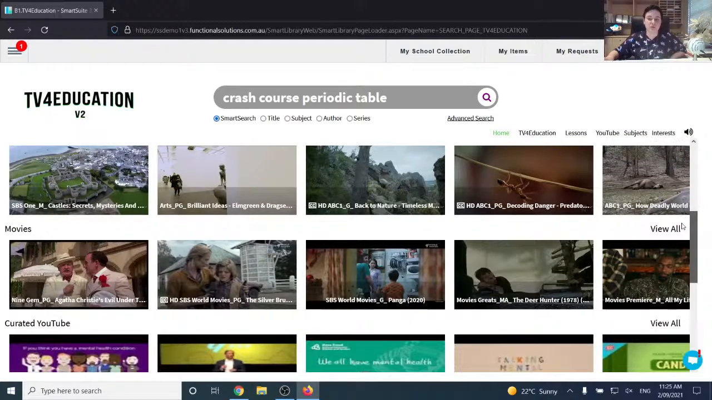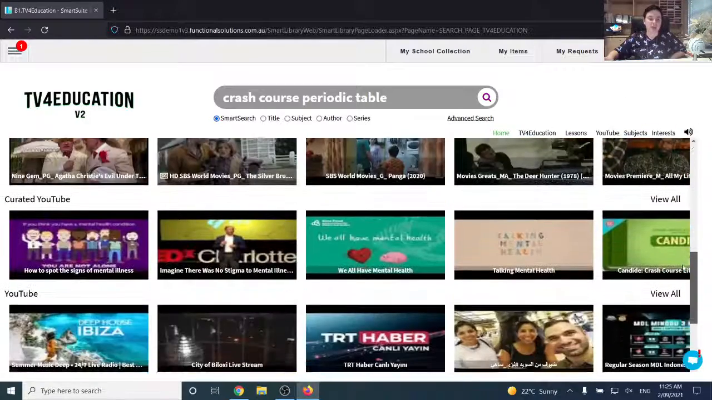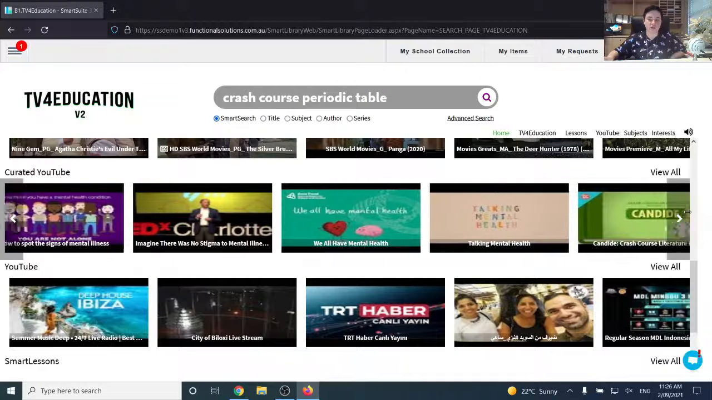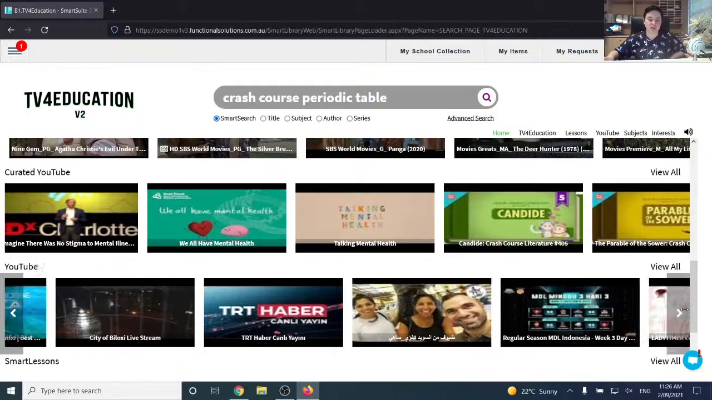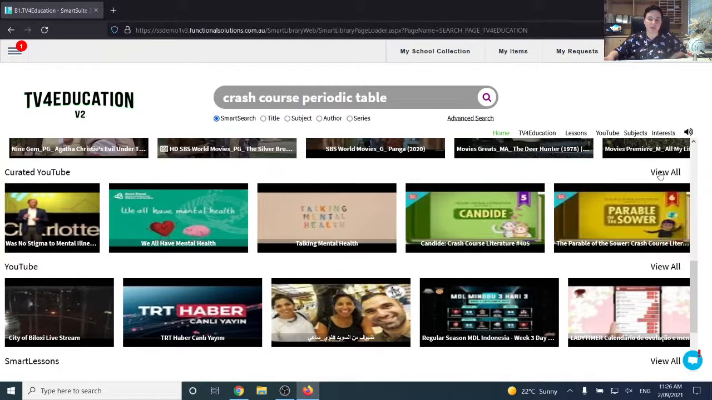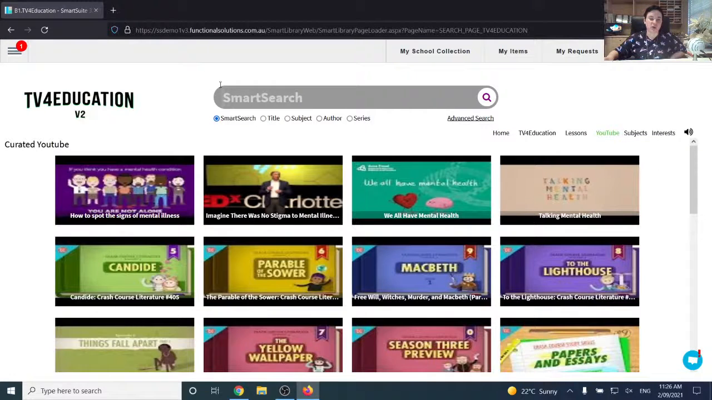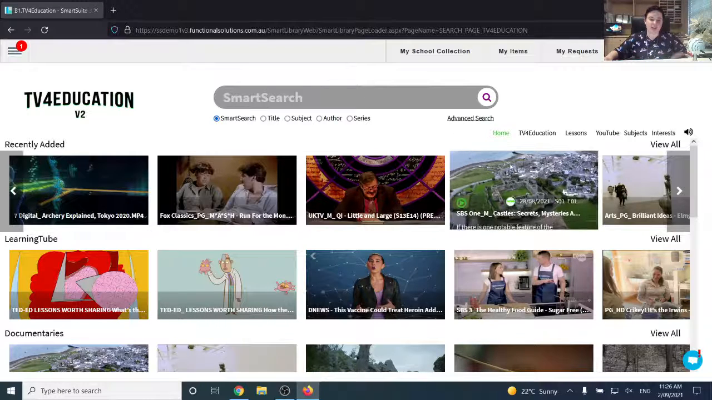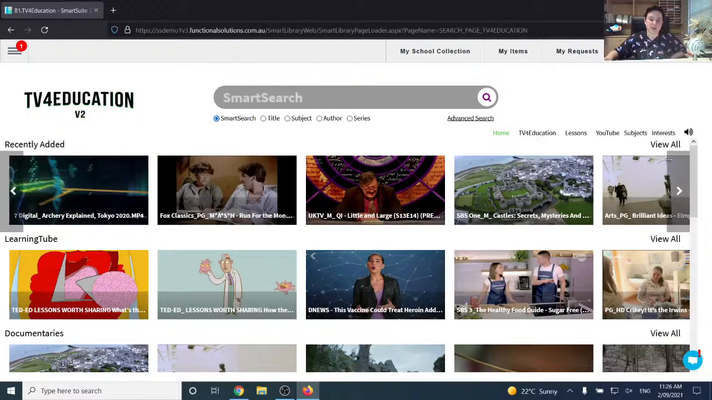You can also, if you want to search for YouTube, scroll down here to curated YouTube and regular YouTube, and you can scroll across and see some of the content that's currently up. Or you can click view all, and then you can also search that way as well. Or you can just click the little YouTube tab at the top and search from there. And you can do that with any of the content of TV4Ed. You can either just type up here, or click the TV4Ed bar.